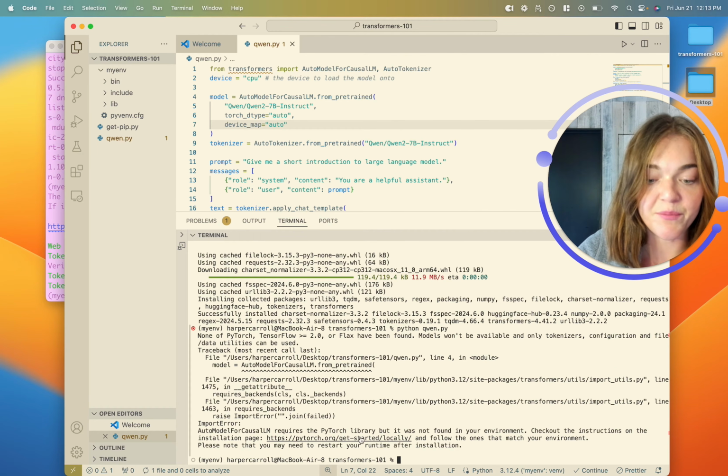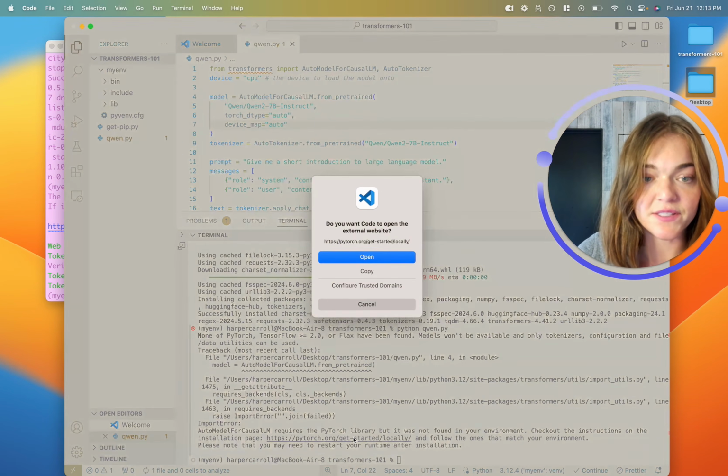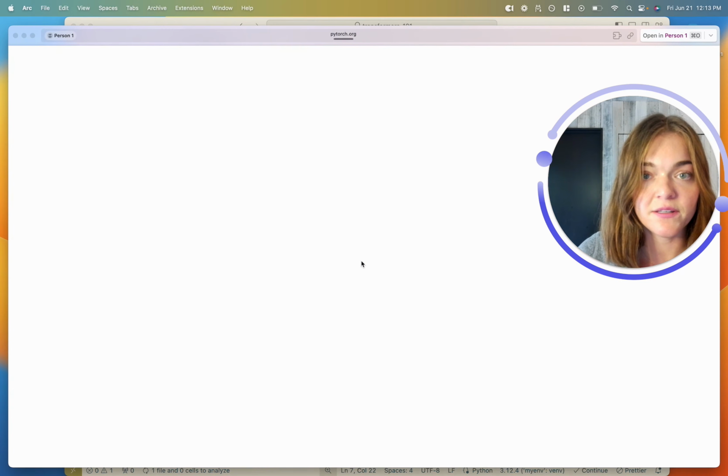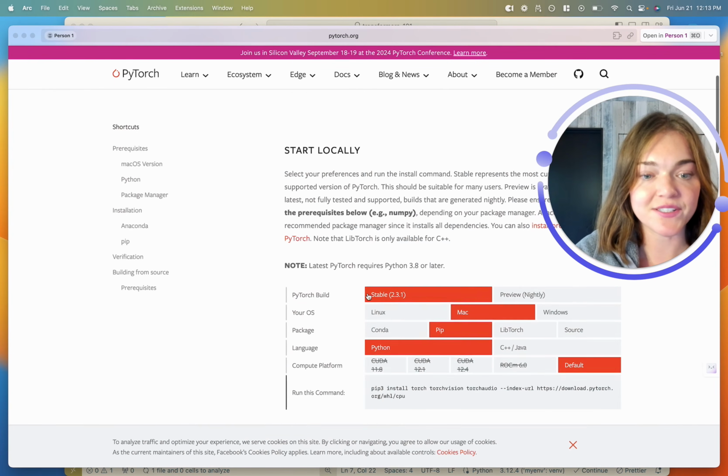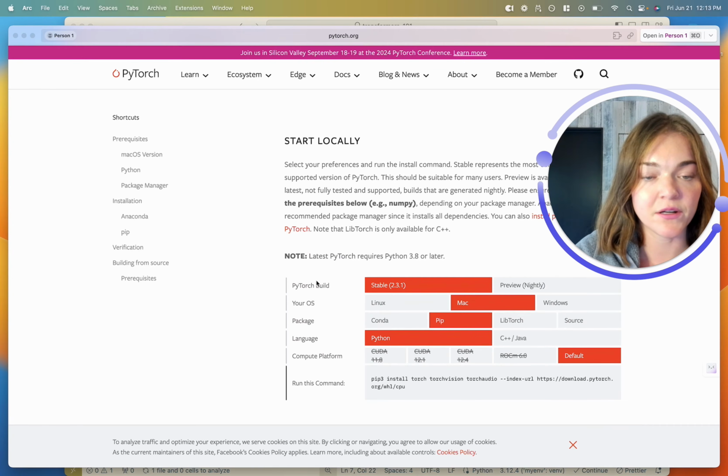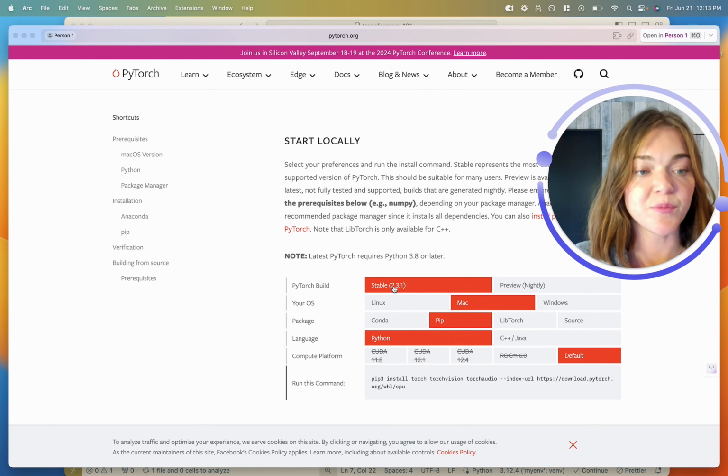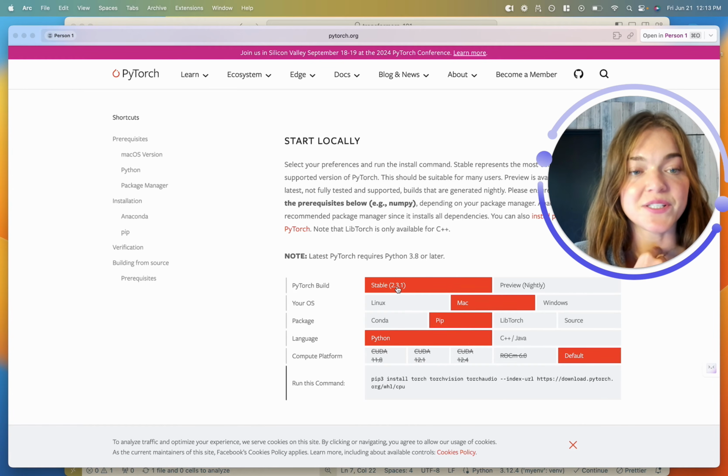If we press command and then click, we can click on this link and open it. We're gonna have to install PyTorch, so let's put in our specs. We want the stable build, which is, we don't want the nightly build. We want the one that we know is good. Mac, we want to use pip. We want Python, and we don't want any of these. We just want the default.